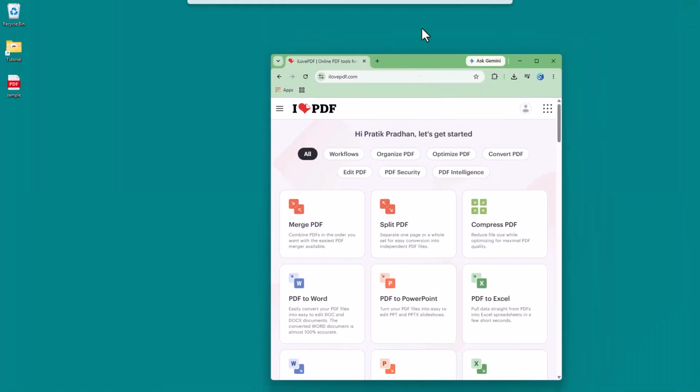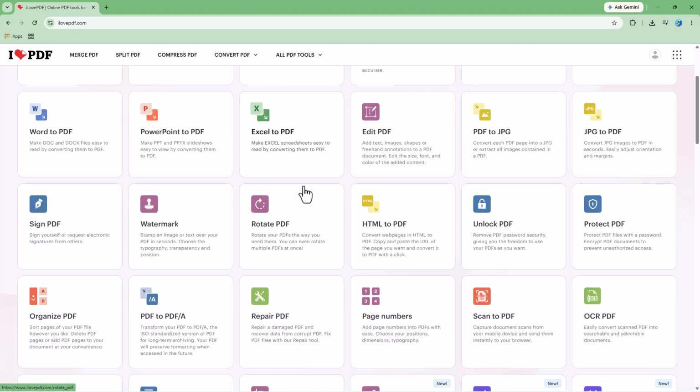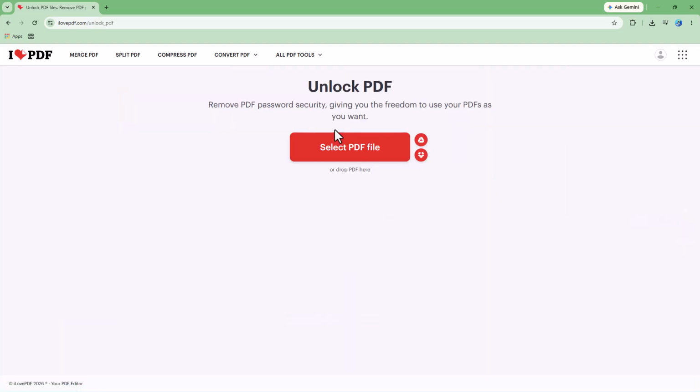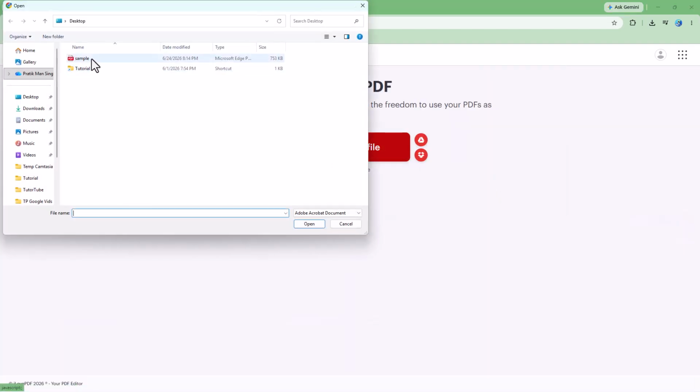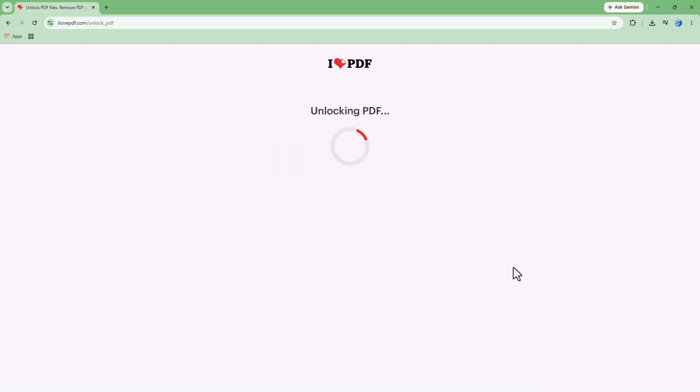But if you want to remove the password from there, over here in ILovePDF, you can click on Unlock PDF right here. Then you can select the PDF file that you want to unlock right here. And then you can enter the password when it asks right here. And then what you can do is simply click on Unlock PDF.